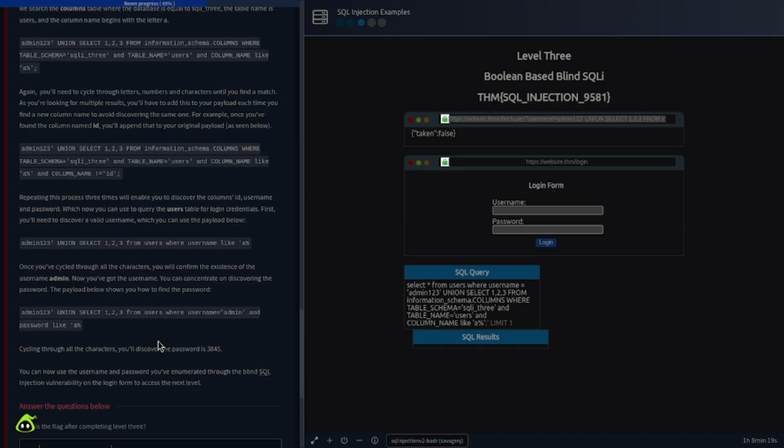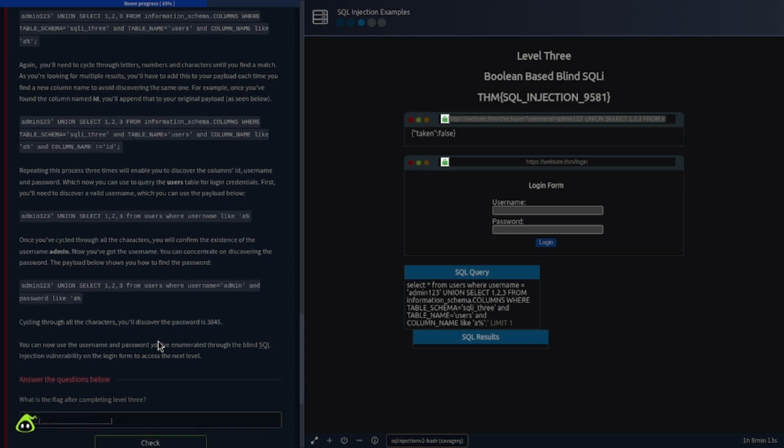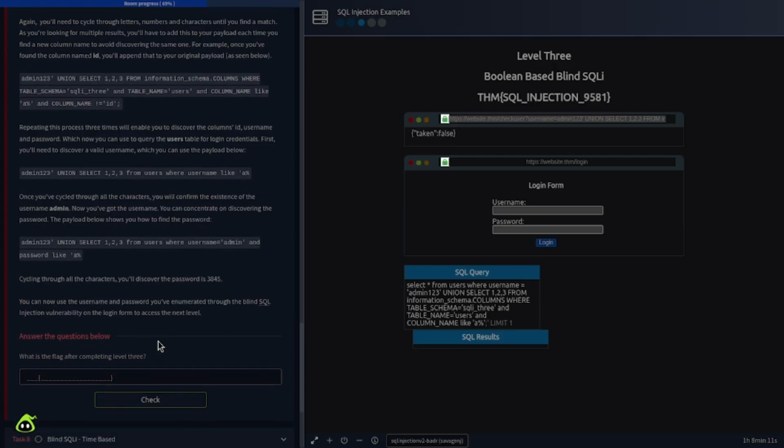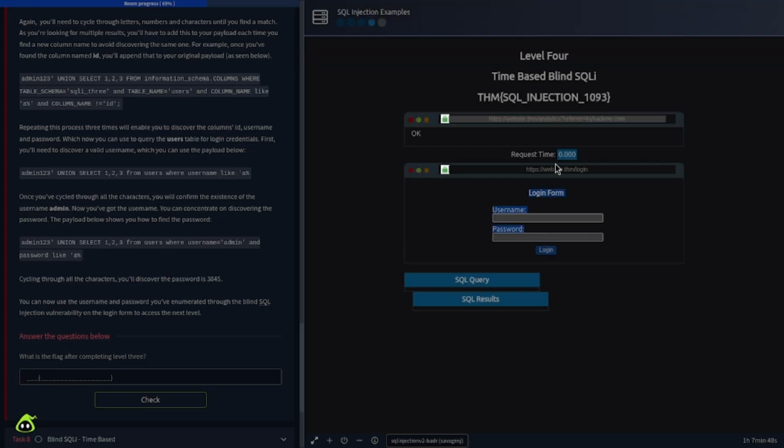As a result of all this, you will get the username and the password as well. Cycling through all the characters, numbers, and possible combinations is the main goal of boolean based SQL injection, until you get a taken true entity. So you will discover the password is 3845. We are going to log in with 3845, and we exploited the boolean based SQL injection. It was quite interesting to see this.